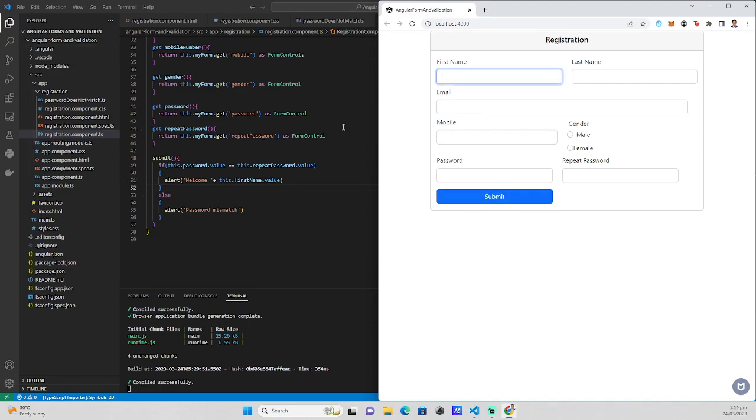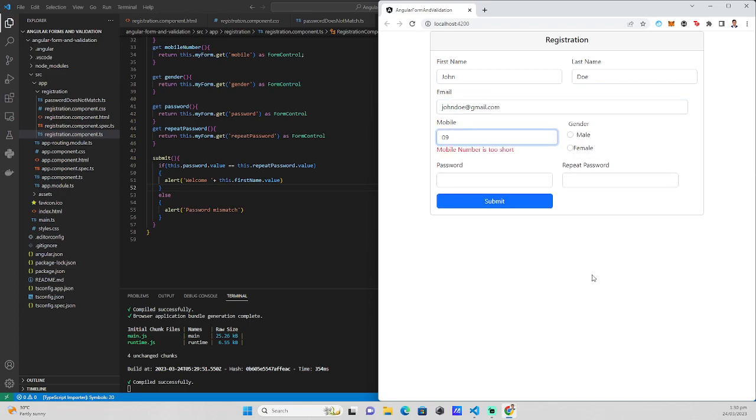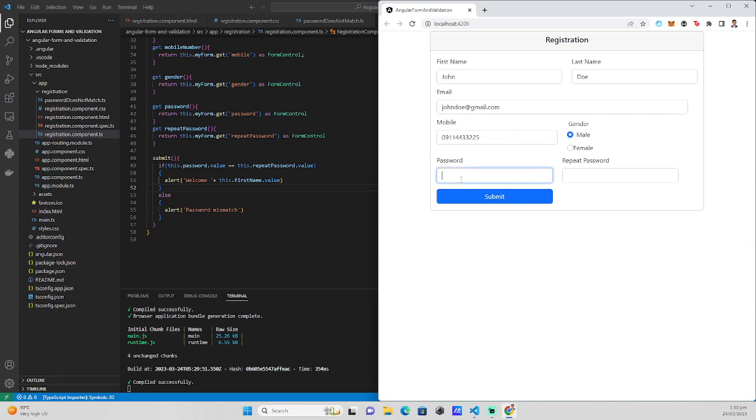And as you can see now, the registration file is almost done, and this is the end part for this example. In here, let's try to input a first name. Let's call it John Doe, and email is johndoe@gmail.com. Mobile is 091154332225, gender is male, and password is 12345 and 12345. Then if we click the submit button, it displays that the user's account is perfectly created because it says welcome John.